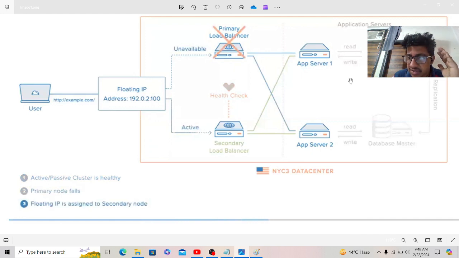Application server data is read and written to the servers. This is the database master. The master and slave concept is applicable from the application server to the database. This is replication.